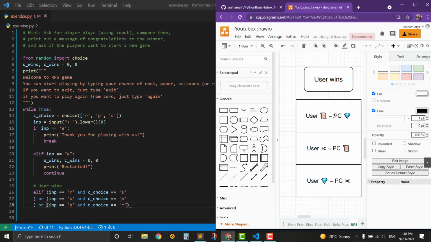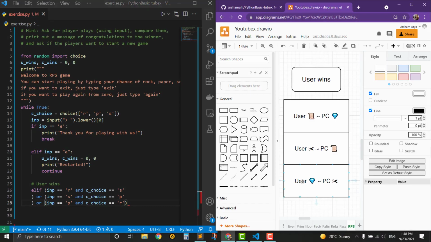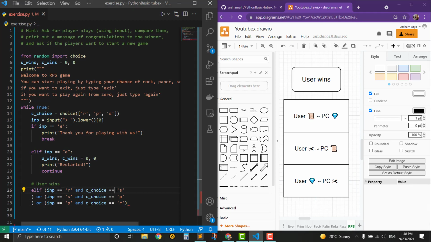So look at here. If user has a rock and computer has a scissor, user will be winner. If user has a scissor and computer has paper, user will be winner. And if user has a paper and computer has a stone or rock, user will be winner again. So we increase the user score by 1.